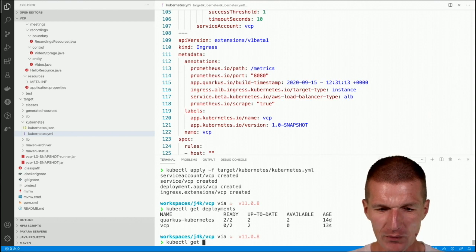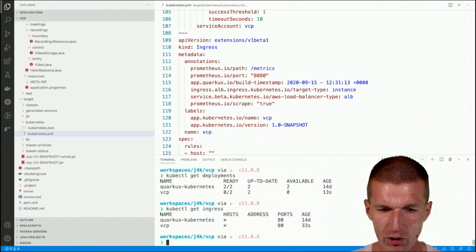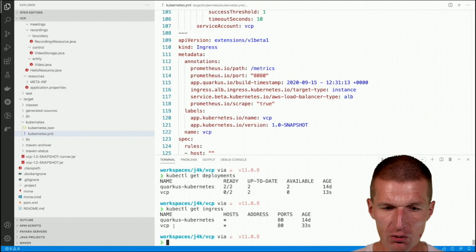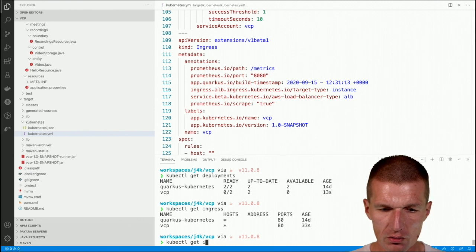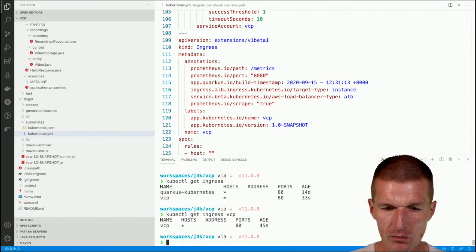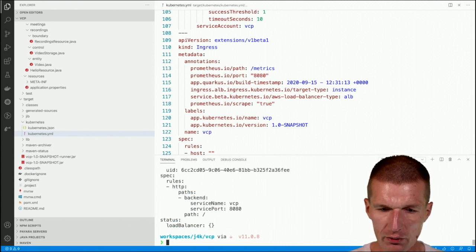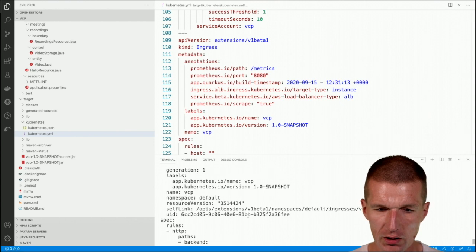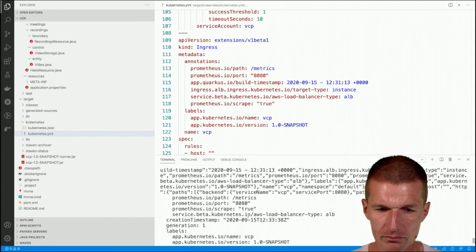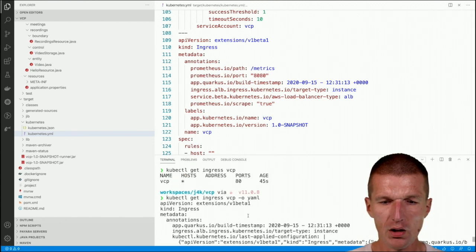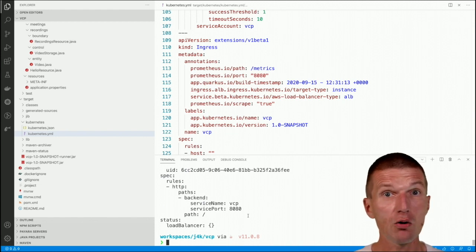And then I also would like to see kubectl get ingress, and what I have here is the VCP ingress, so I can ask kubectl get ingress VCP, and this is the address, and I can ask for a little bit of YAML, and this is the entire YAML. And of course, I can now call it.